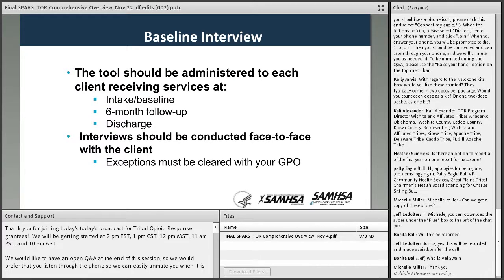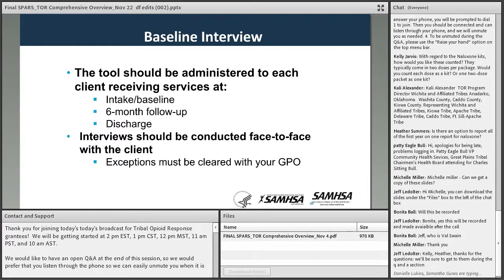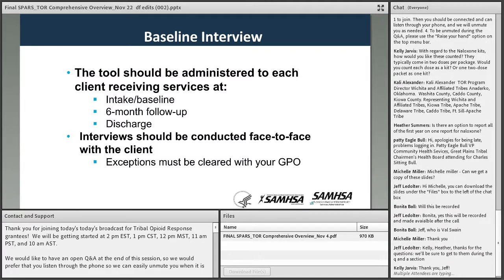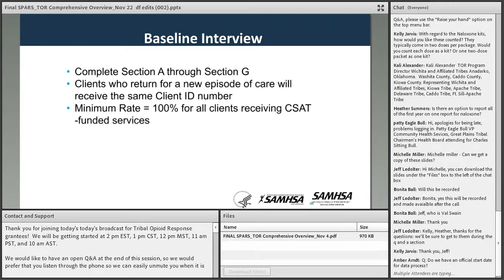So again, I want to talk about the baseline. So I mentioned that your baseline is 100% of whatever target you have. And the tool we have will be, again, used at all 3 milestones: intake, 6-month follow-up, and discharge. Interviews should be conducted face-to-face, but we understand that there are exceptions, and if that's the case, or if you need one, that's something you'd want to discuss with your project officer. I reviewed this earlier. For the baseline, sections A through G are completed.